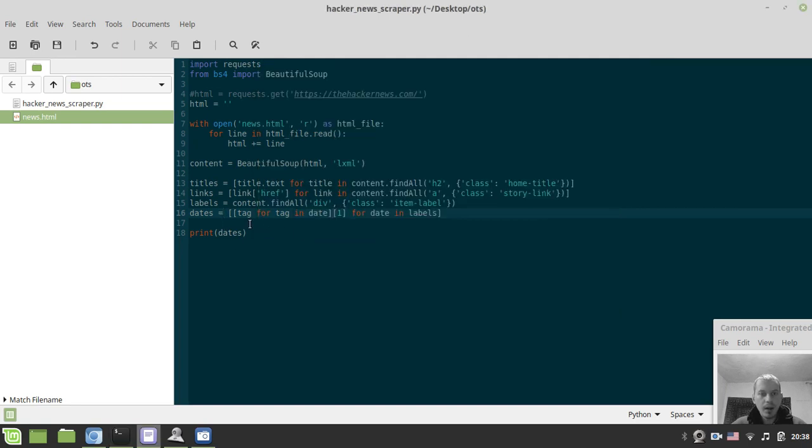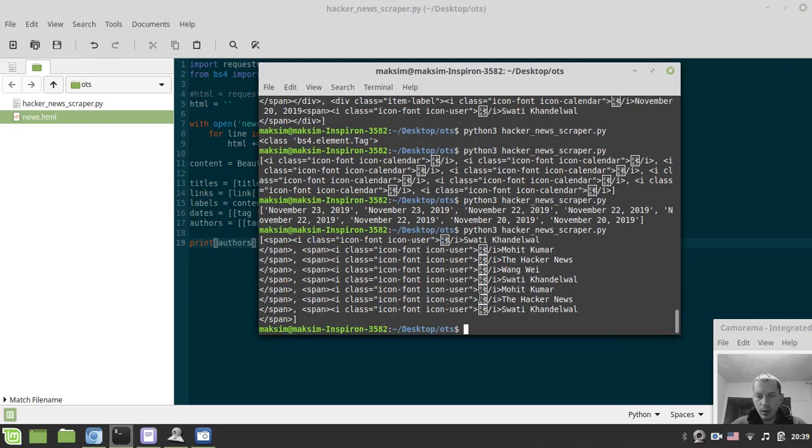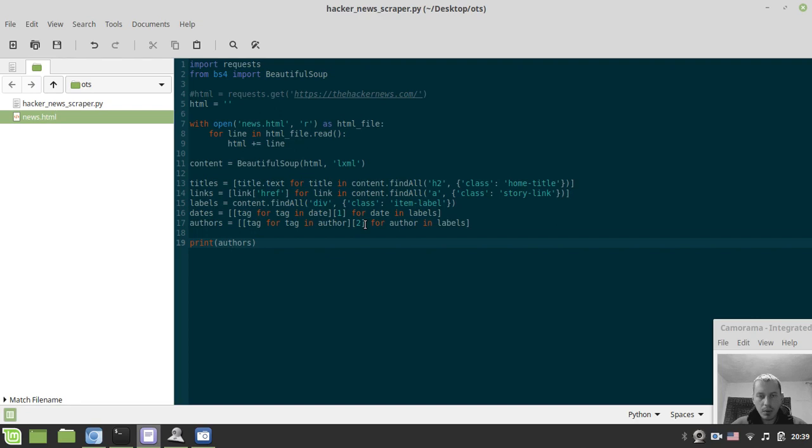Brilliant. Okay, and for the authors, we want to basically do the same. Just call this author. And we use the second, index 2 and the third element. So let's see what we got here in authors. Okay, so we actually need dot text here.